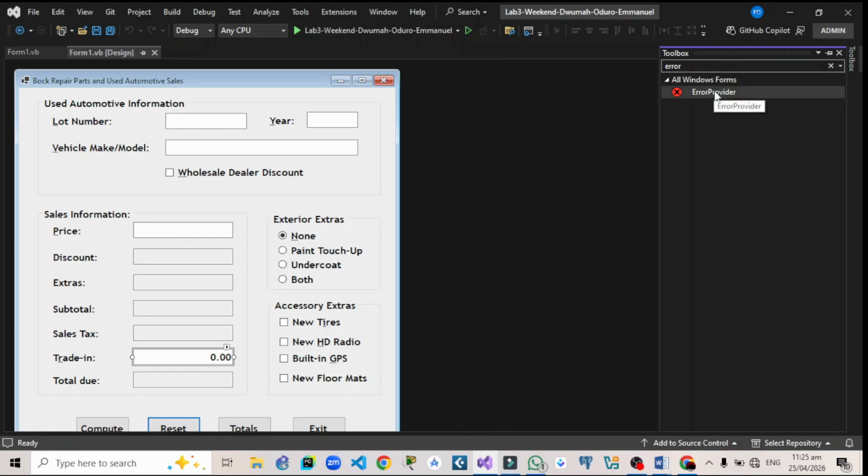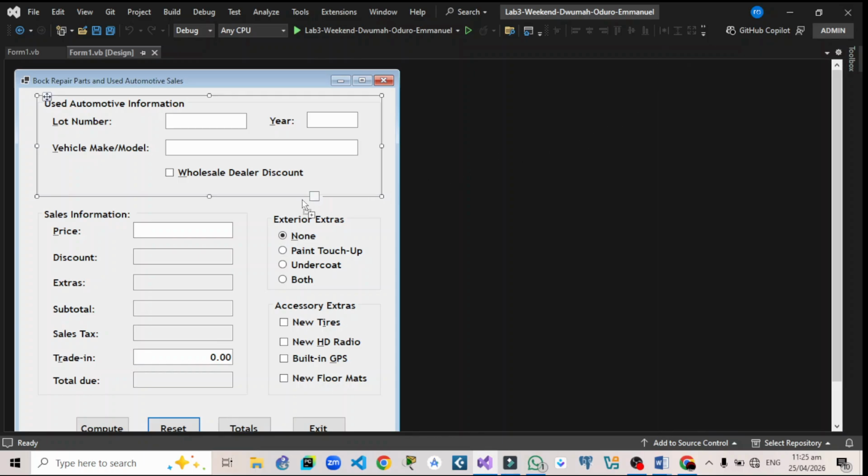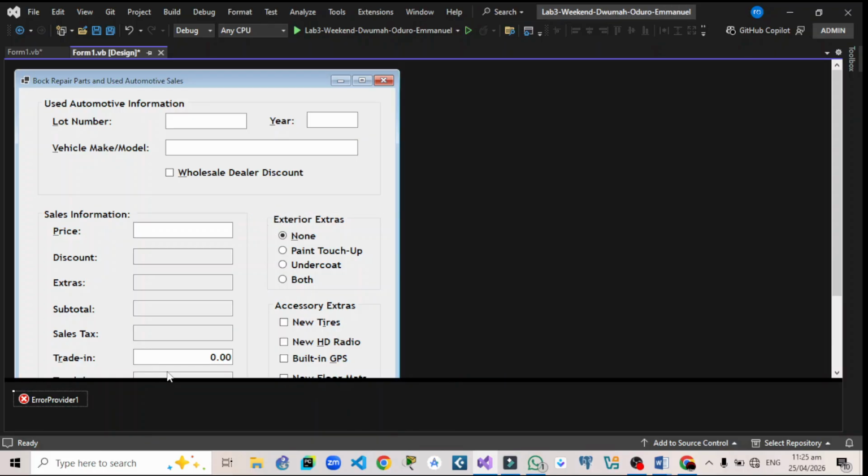So this is error provider. I can click and drag onto my form. So I have my error provider on my form. When you drag it onto the form, you see that it gives a name over here as error provider 1. So that is the name that we are going to reference when we are working with the error provider.